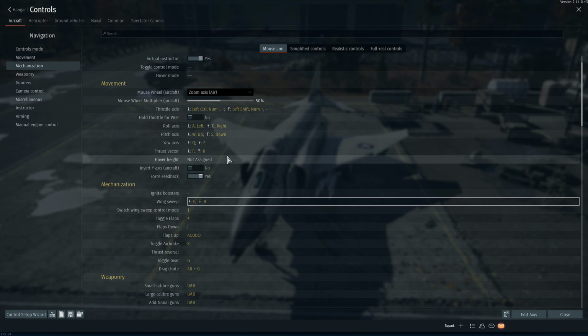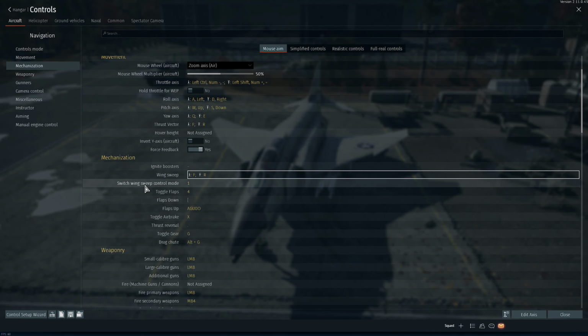Okay, ignite boosters, I use the minus sign on the side of the 0. Here is the interesting part. I use switch wing sweep control mode 1. I never use auto mode on the swing wing aircraft. So I normally click the button 1 on the top of Q to activate the manual mode, and then I use the F and R to open and close the wings.